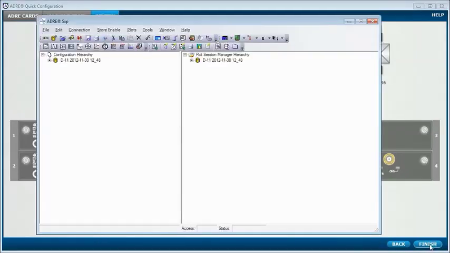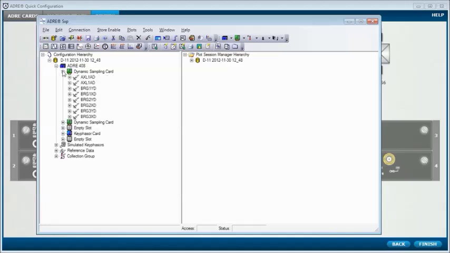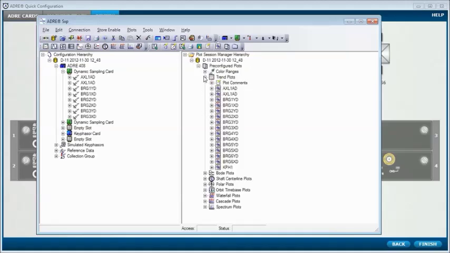As you can see, the wizard created a new ADRE database. This database is ready to go, and it's ready to collect data. It's also ready to display the results once I've collected the data. In addition to setting up data collection parameters, the wizard has configured a suite of plots for my General Electric D11 steam turbine generator based on Bentley Nevada recommended best practices.